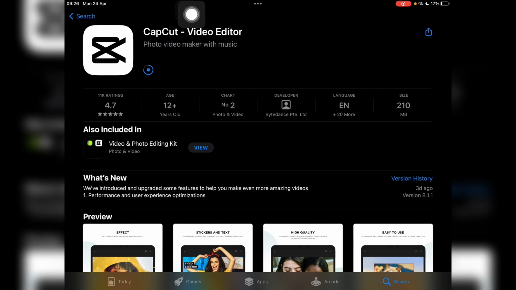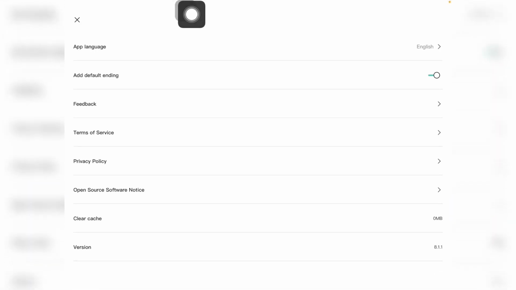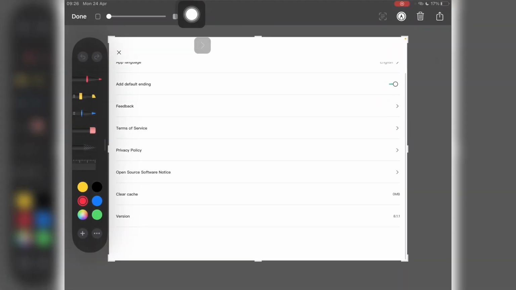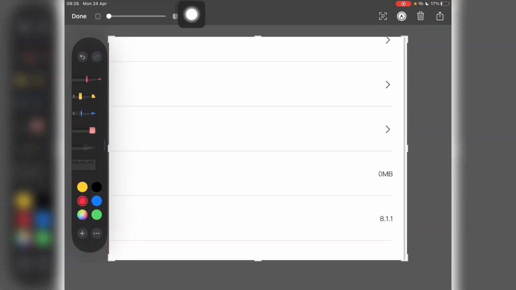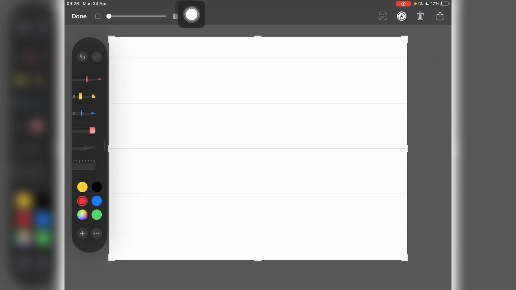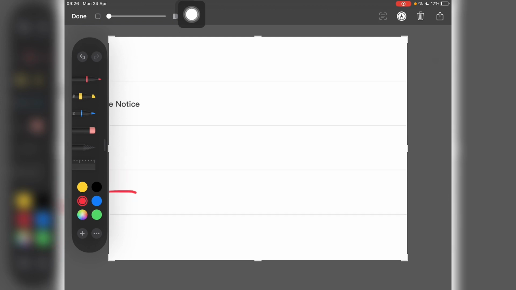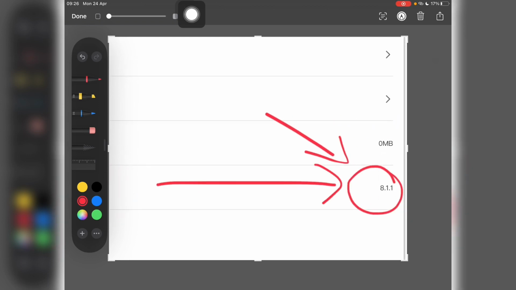As you can see, it takes only a couple of seconds. Now you can open CapCut and you have the latest version. You can also click here and click on version. And here you can see the version that you have installed on your PC, on your iPad or iPhone. Here version, and then here we have the version.